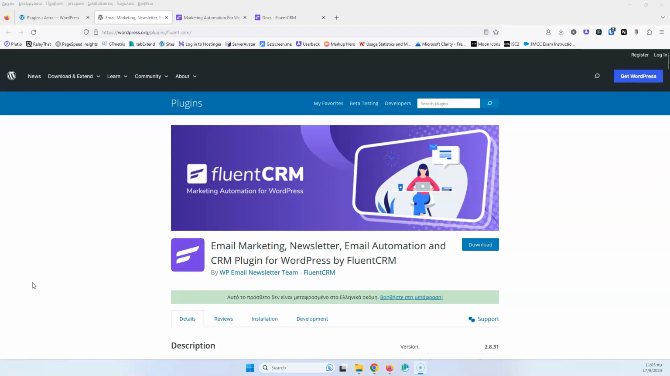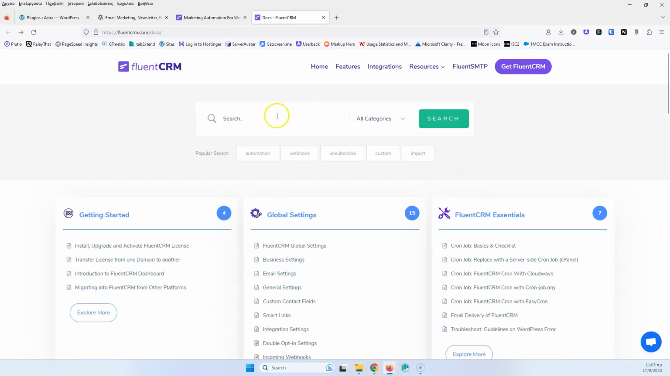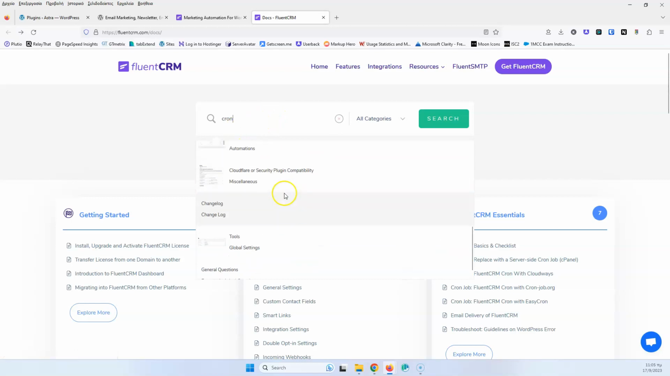And the third point is that you should probably create external cron jobs. Not probably, almost every time you should create cron jobs externally to your server. If you don't know how to do that, type cron jobs into the documentation and you will find many articles on how to create cron jobs for your server.